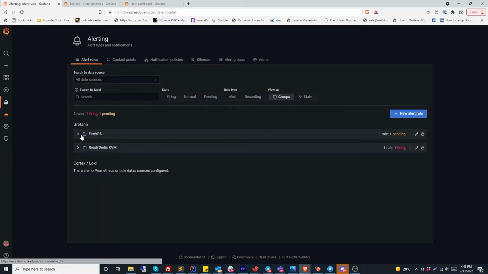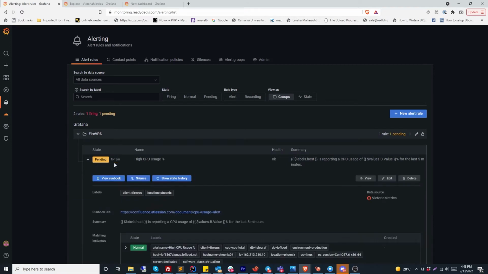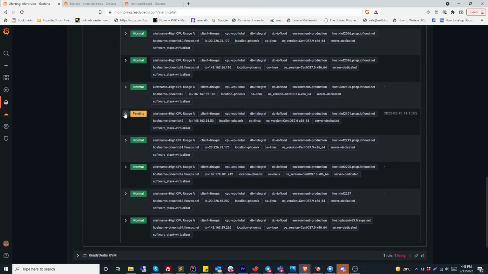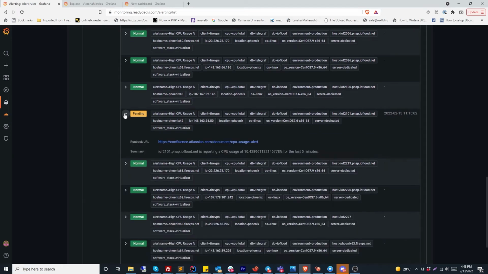Just go back to the alerts. This is now pending for 3 minutes. So if its evaluation passes for the 5 minutes, it will send me an alert. Now you see there are multiple servers here, and it says it is pending for this one. So if you see, the summary now is replaced, the variables are replaced with actual data. So IOF blah blah blah is reporting a CPU usage of X amount of percent for the last 5 minutes. So this is the message that you will receive in your Slack.